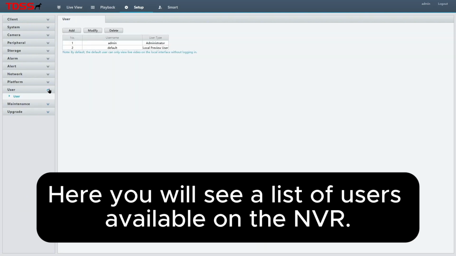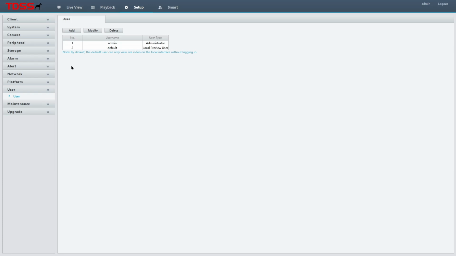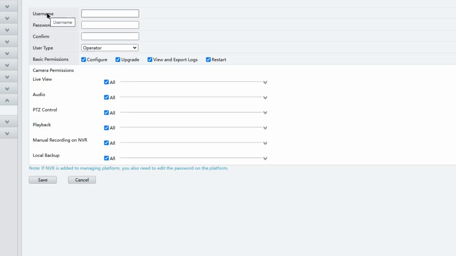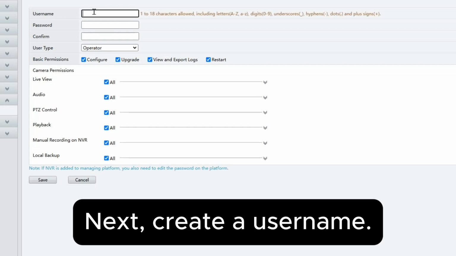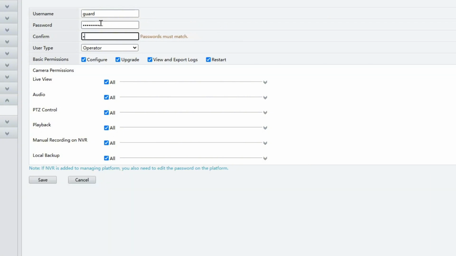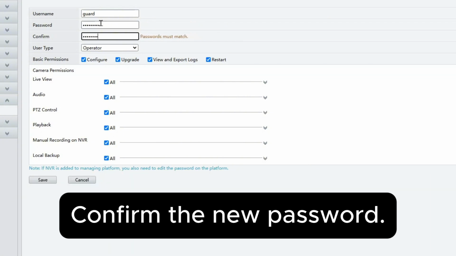Here you will see a list of users available on the NVR. Click on the Add button above the user list. Next, create a username. Next, let's create a password. The password must meet the requirements. Confirm the new password.